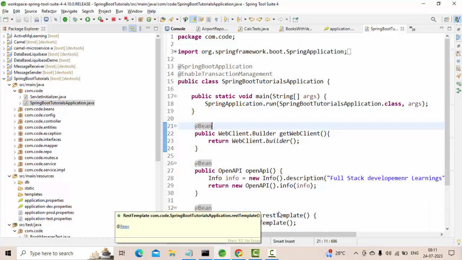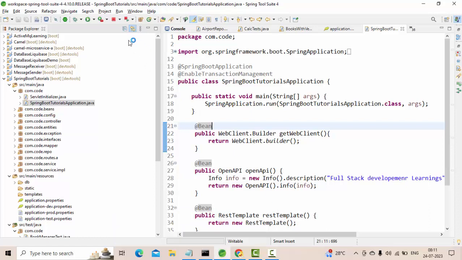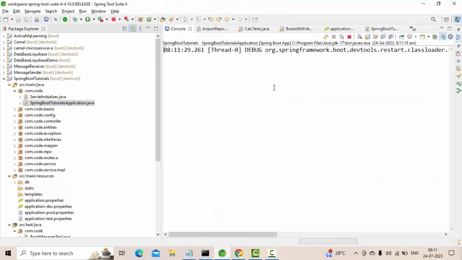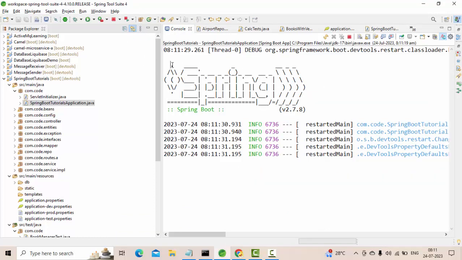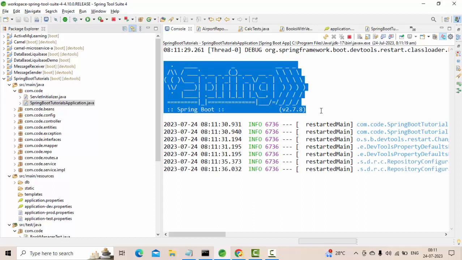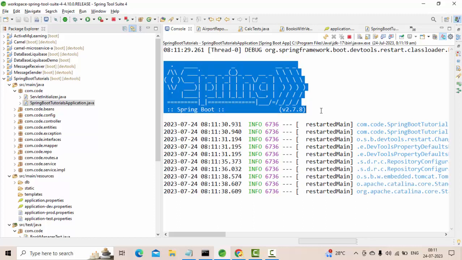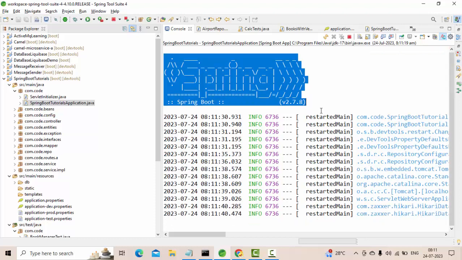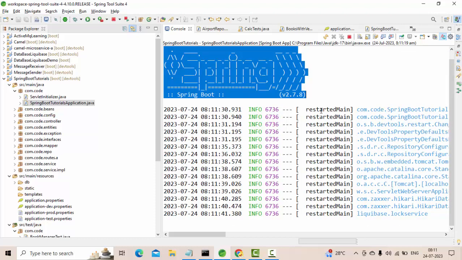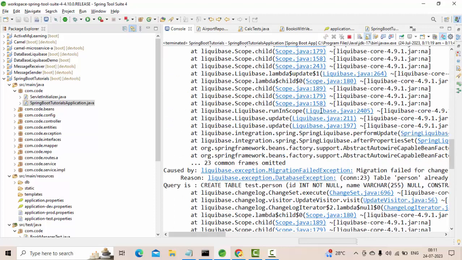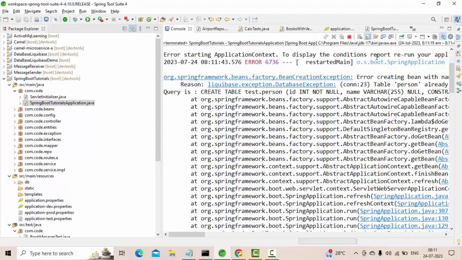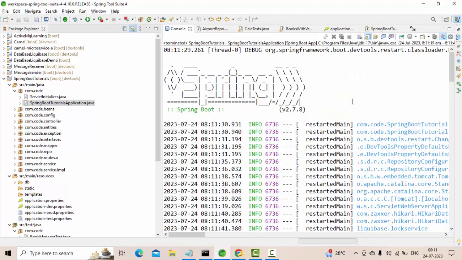As you know, whenever you are running an application, here you could see the Spring Boot banner will come, right? This is a standard Spring Boot banner that you get with every Spring Boot application, just to know what Spring Boot version they are using. So all these things will come here.